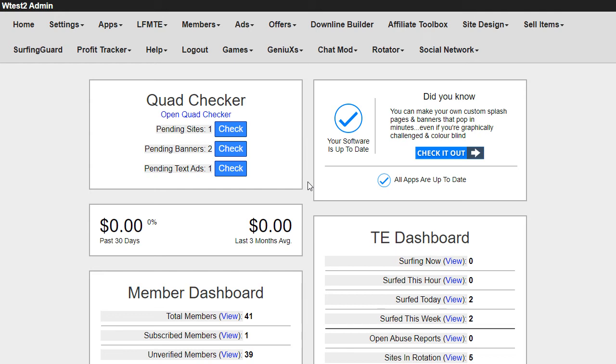The quad checker is a powerful tool that lets you quickly and easily approve new ads, and it also lets you go through all of the ads that are currently rotating in your exchange and lets you quickly take out any bad ones.